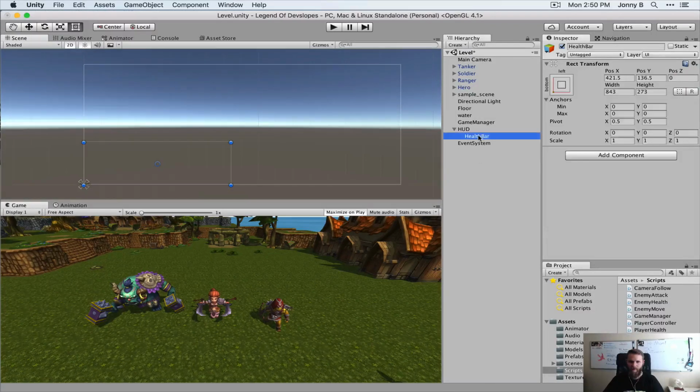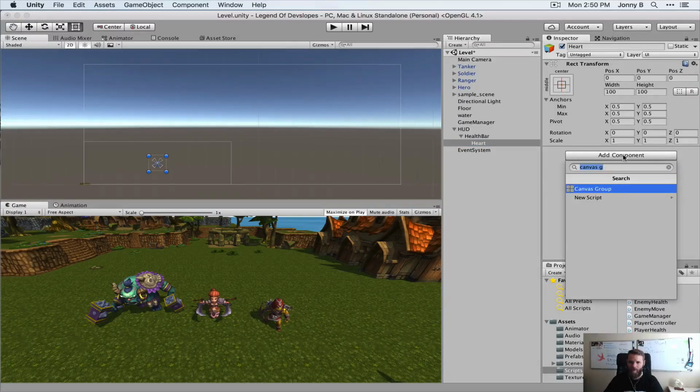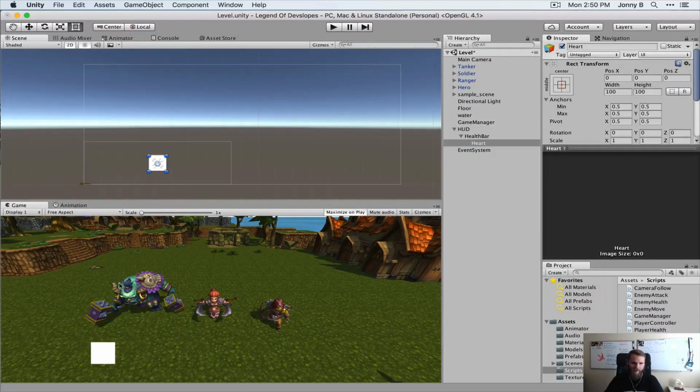Then with our health bar selected, go ahead and create another empty object. This is going to be our heart, so go ahead and call that heart. We can add a component, and we're going to add an image. It's going to default to white.